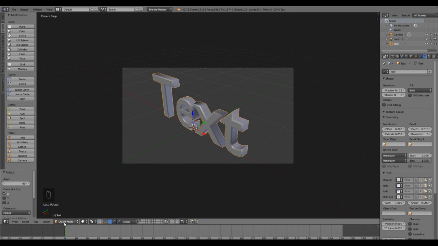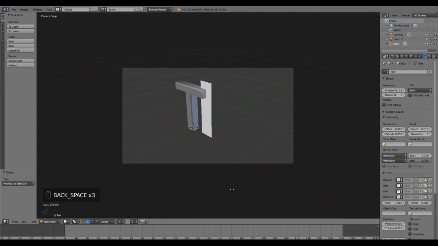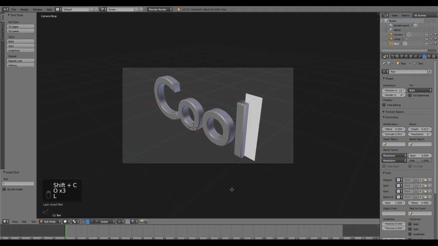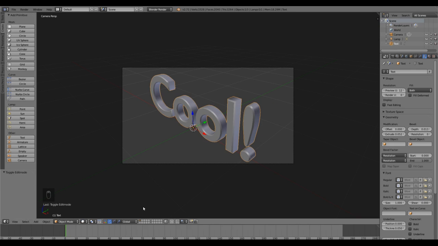Well, down here right now we are in object mode. You can left click on that box and go into edit mode. You'll see it brings up a cursor. You can type just like any other text program. Use your backspace to delete what's already there, and let's put in our own text. We're going to left click on edit mode and go back into object mode so we don't accidentally type anything else in there.